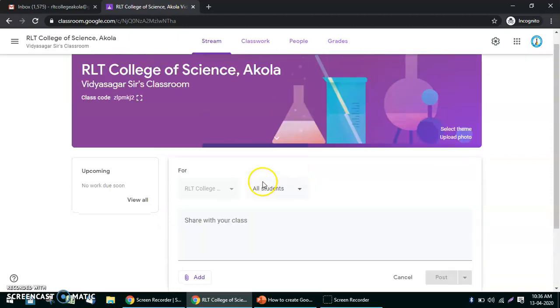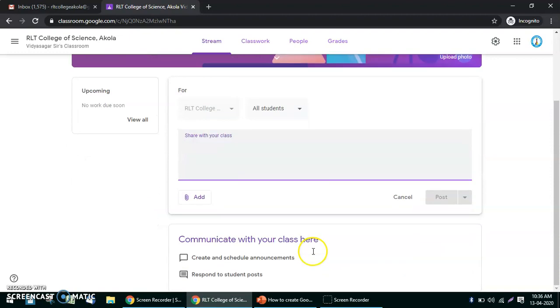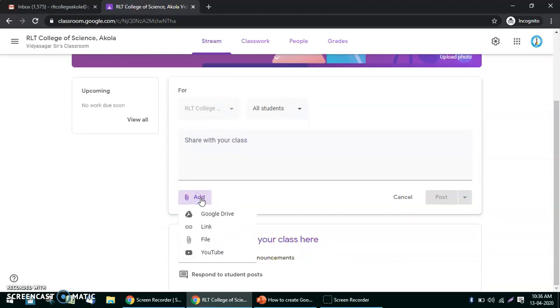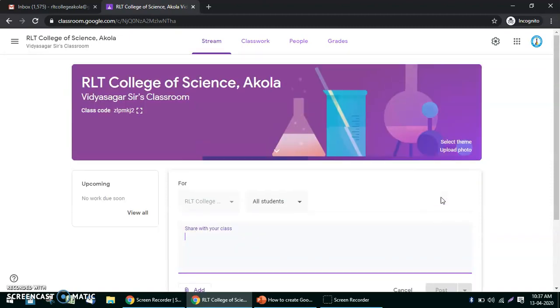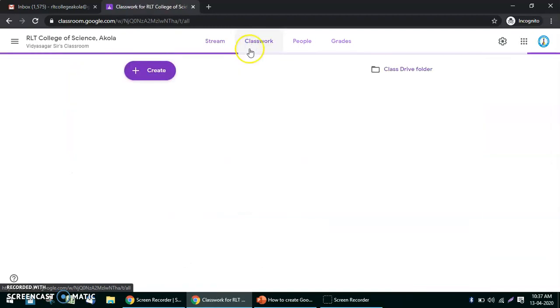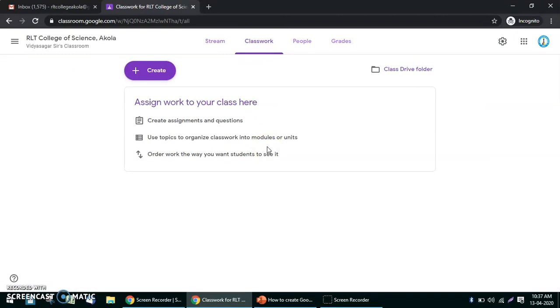So you can add a number of notices here. Along with that, you can add the Google Drive information or the link of any particular website or a file like a PDF file or YouTube video or something like that. Once you add all these things, you have to click this button, post. Now we shall turn to classwork. Now in classwork, you can give different assignments and topics to your students. For that, there is one button here, create, with a plus sign.